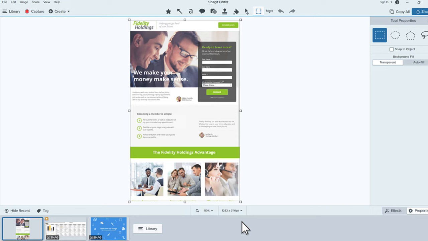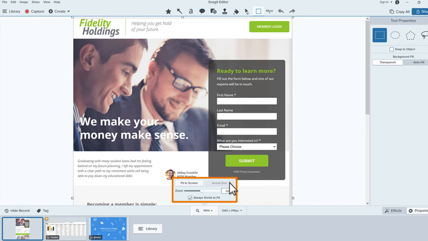Your capture is ready to preview, edit, and share in the Snagit editor. Large images may appear small. To get a better view of your image, change the zoom to actual size.